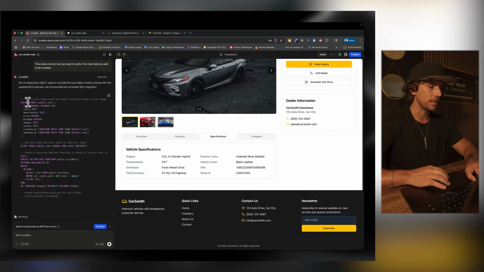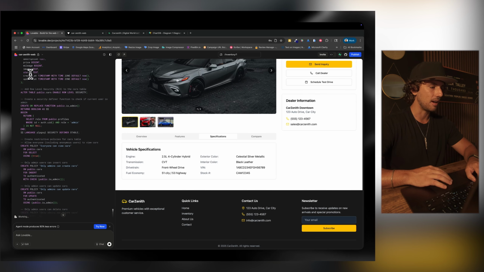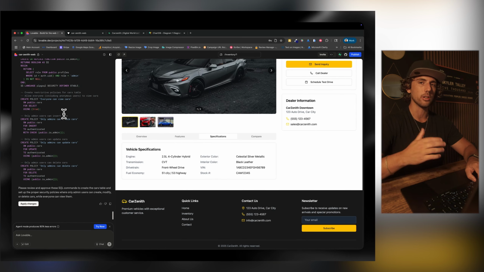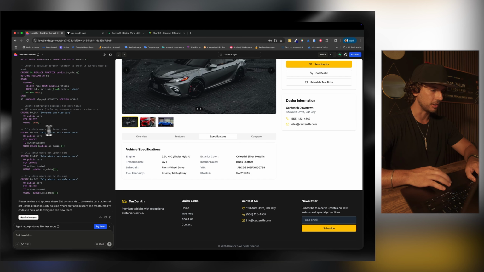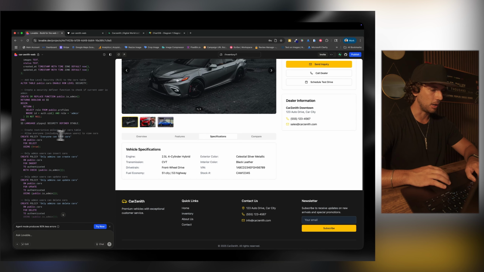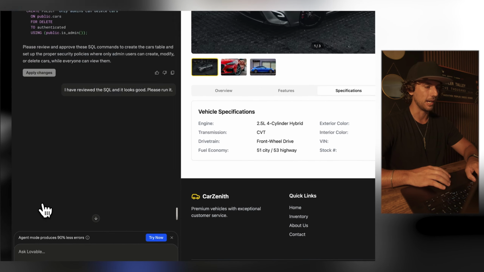So here we go. Create cars table with exact structure. Boom, boom, boom. That looks good. And we have the RLS policy so that we can do this all in one shot and we're good to go. Admin users update cars, admin users delete cars, admin users insert cars, restricted policy, allow everyone to view cars. This all looks correct. Let's go ahead and apply the changes.